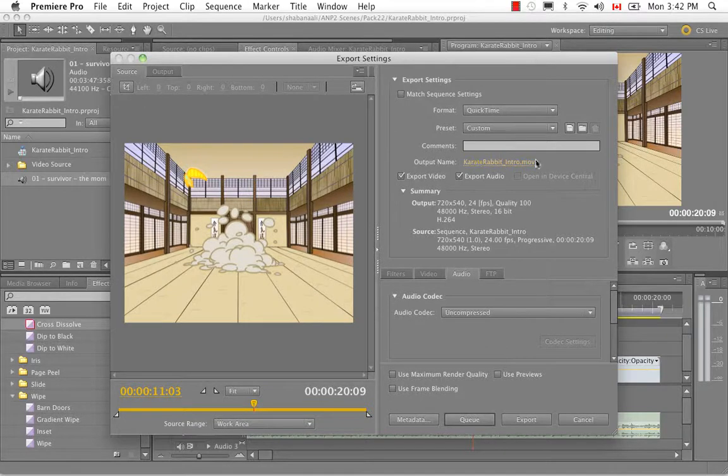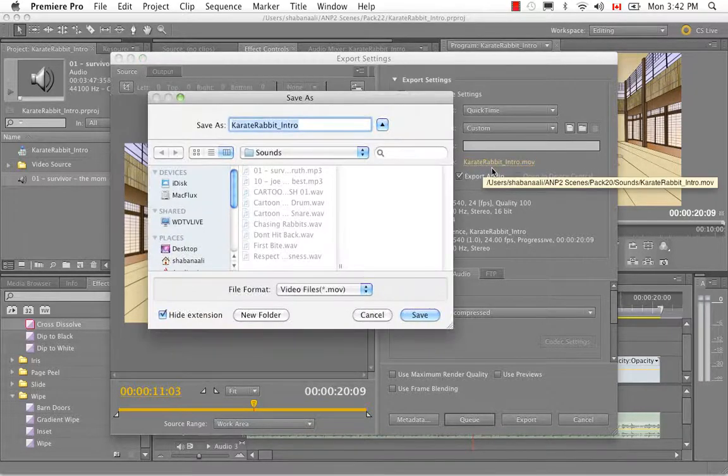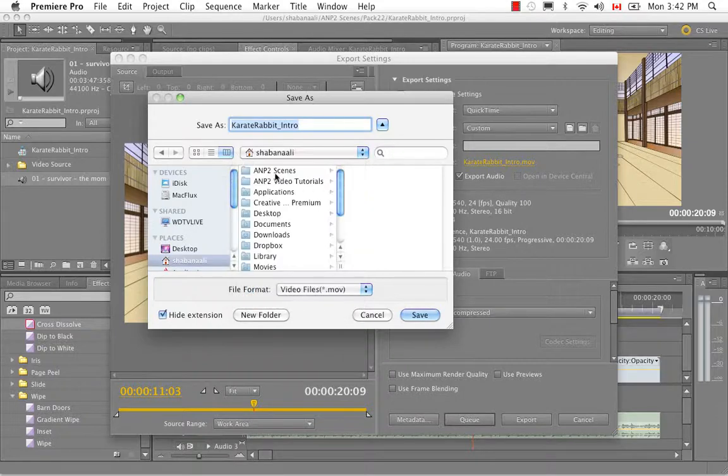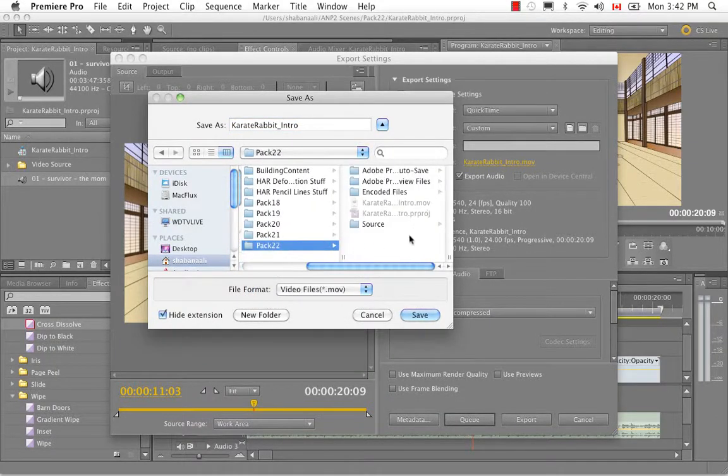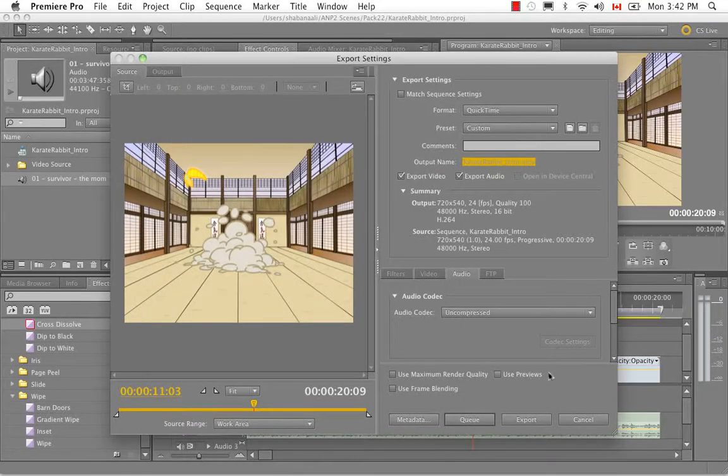I can choose by clicking on this link here where I would like to save this. So I'm going to save it right here in the same file as the Karate Rabbit project. I could also make a folder and call it renders. You can do all sorts of things like that. So I'm going to save. And then I'm going to click on the export button.